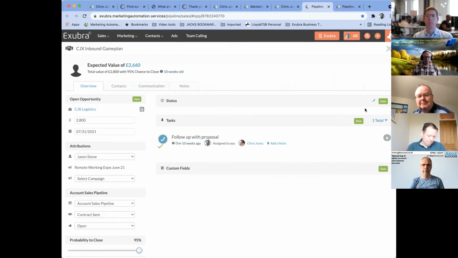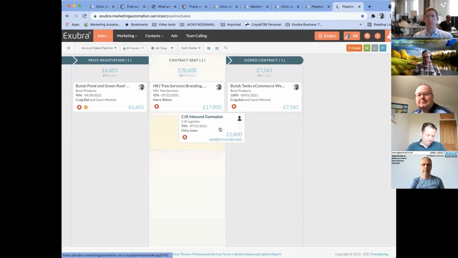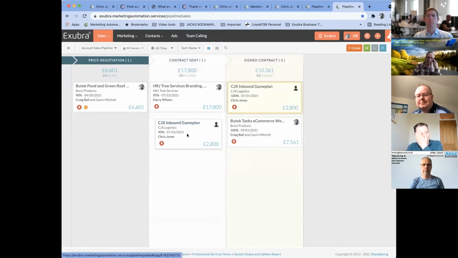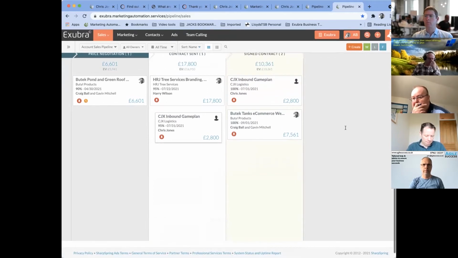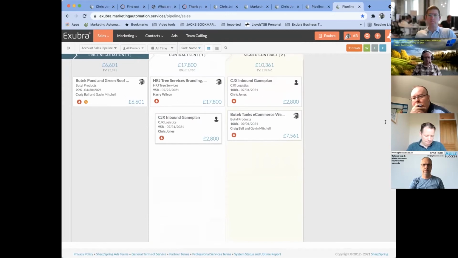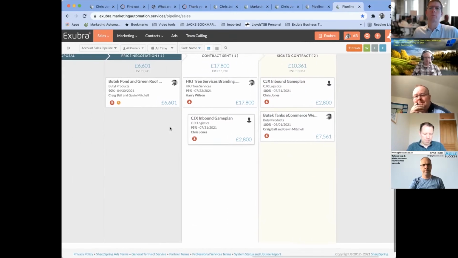Chris's opportunity is automatically put into a drag and drop pipeline. So you can move between the different stages. You can move the opportunities between the stages. But what's really important about the pipeline element is that you can schedule automated tasks to ensure you stay on target to win and close those sales. So you never allow anything to be left behind.